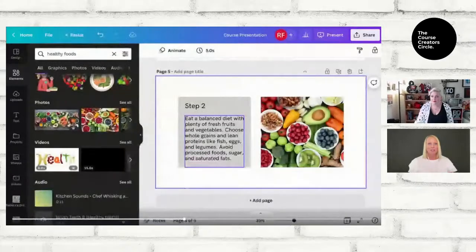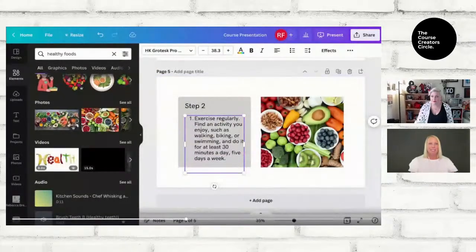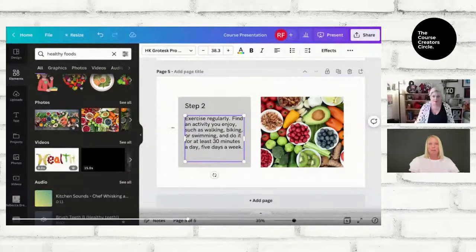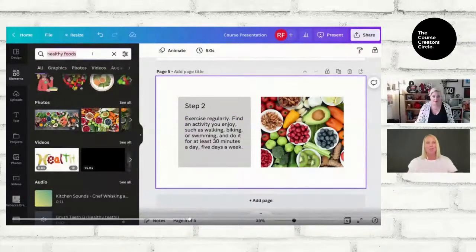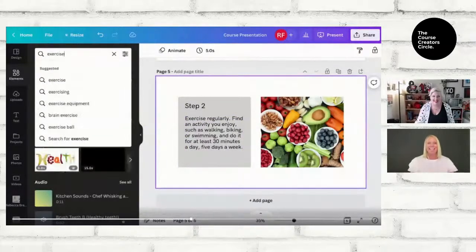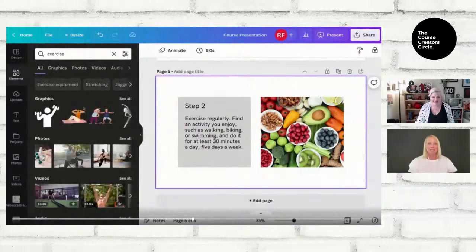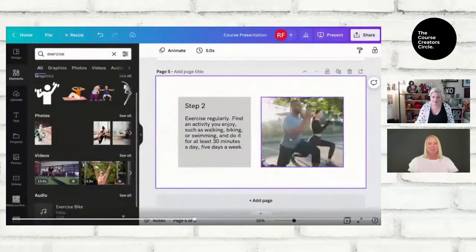Okay, grab a new photo for exercising. Now I've literally just grabbed whatever's come up first, but you could definitely put more time and effort into selecting the right one. Okay, and then step 3, this one is all about sleep. So I go and grab my sleep text.